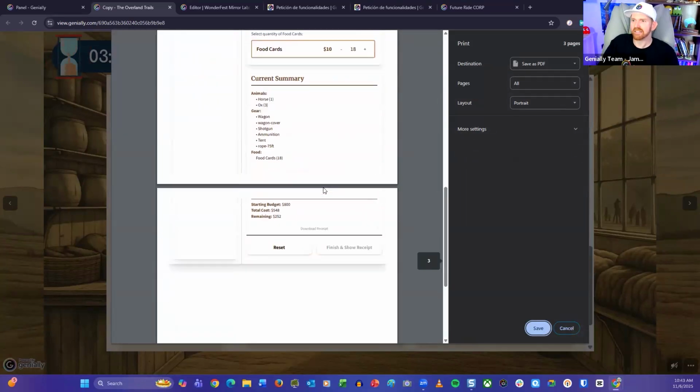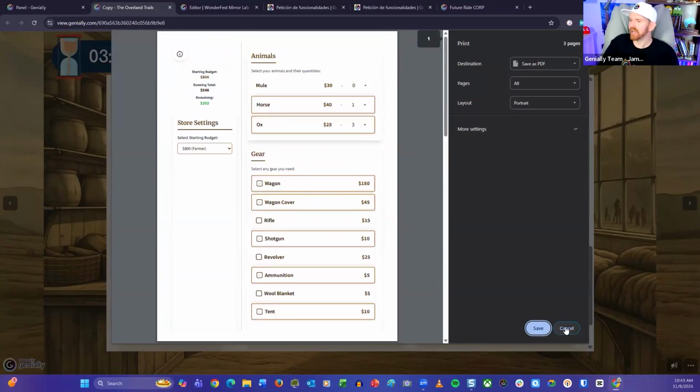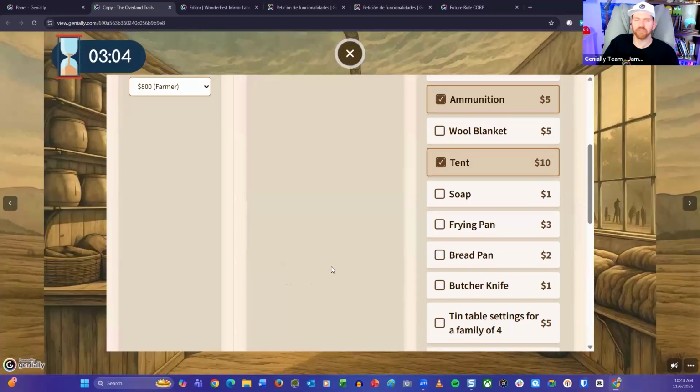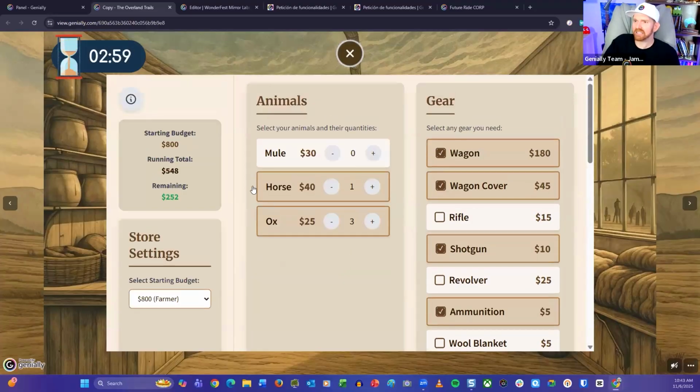Look at that. It shows your selections. So as the learners go through, they can look back and see their selections. Yeah, that's amazing. Oh, and this little info button as well.